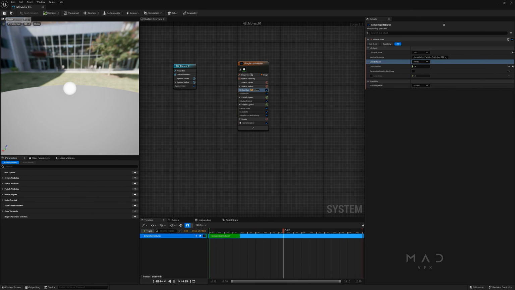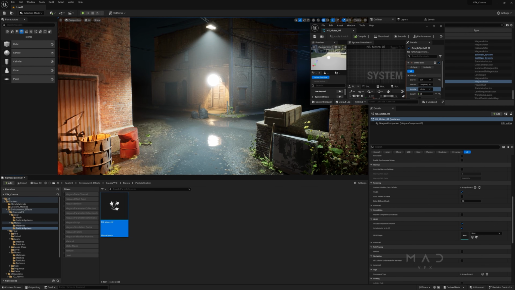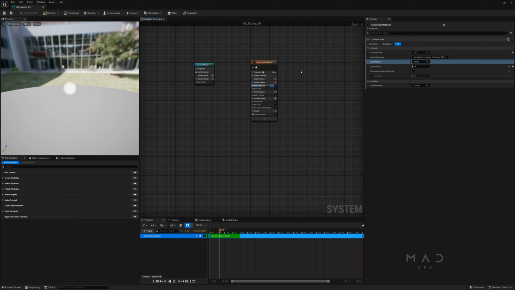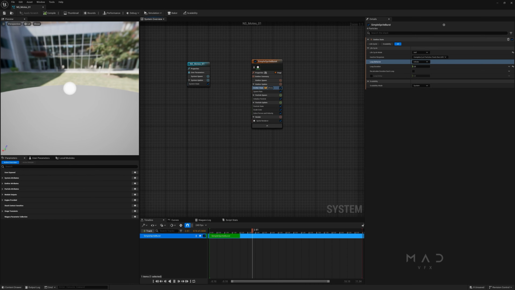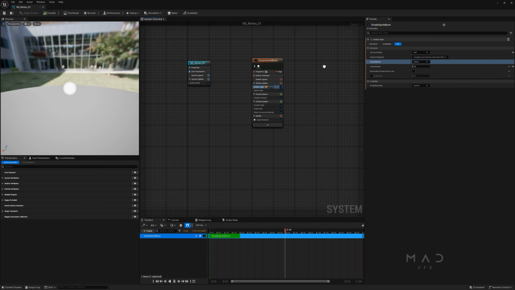If we change it now and save it, it's going to spawn 2 each second, and you can see them just start spawning. And from there on, we will start building the particle system.